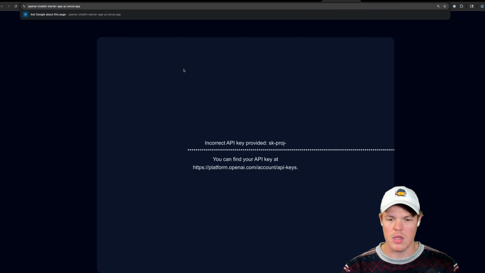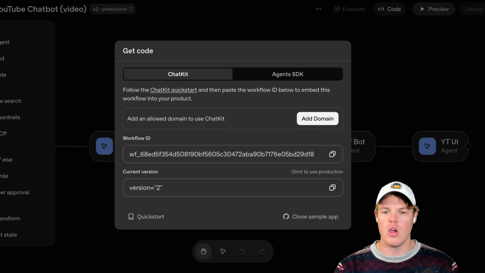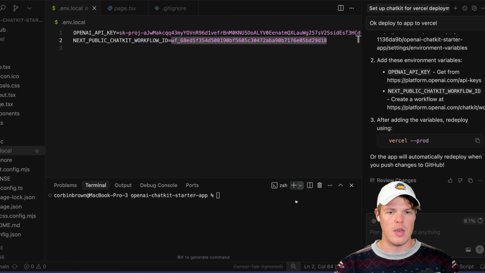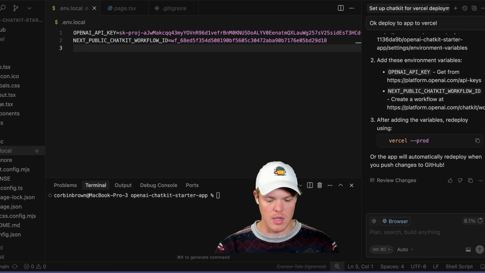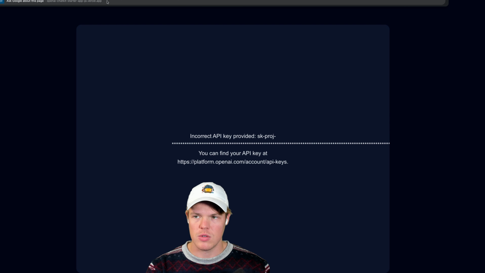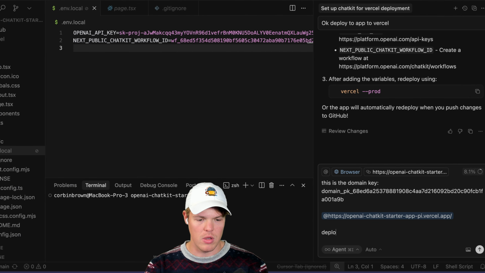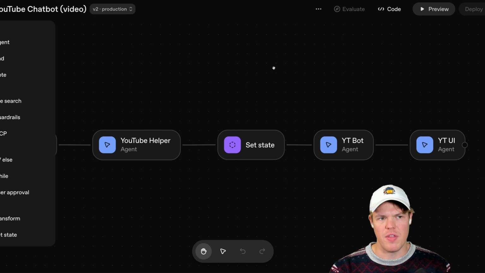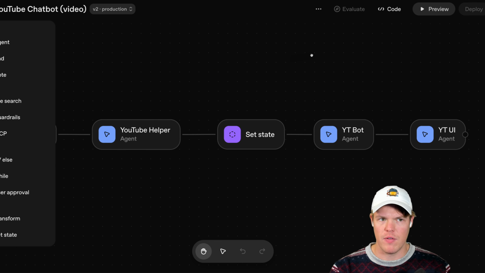So go ahead and copy the link. I know it says an error. We're going to fix it. We're going to go to Agent Builder. We're going to say add domain. We're going to paste this domain, generate key. Copy this key. Next, in your chat, this is what we're going to say. We're going to put the prompt. This is the domain key. Then we're going to give the link. The link is up here again. So same exact link. Paste. Deploy relevant information to Vercel. Hit enter.